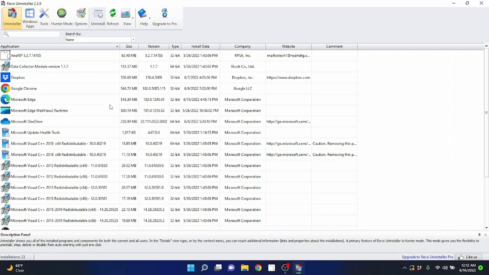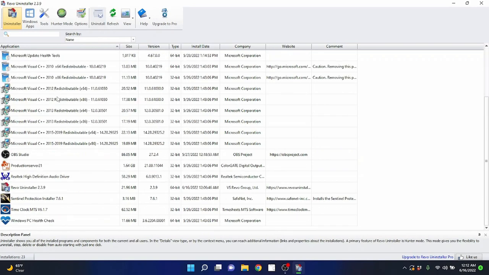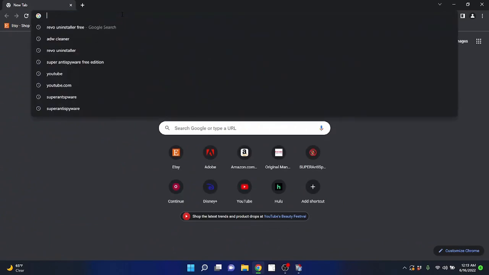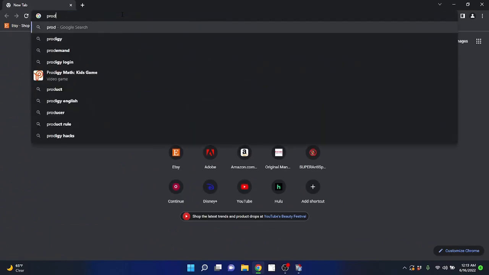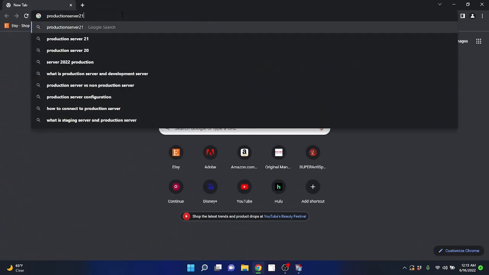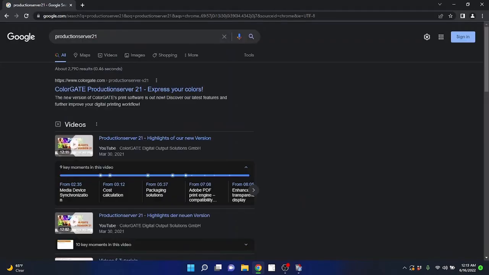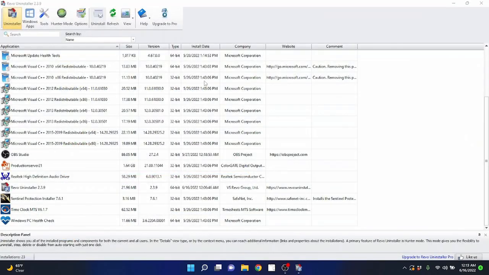Now, the uninstaller, coming back here. Before you uninstall anything, you want to make sure it's a program you know you don't want on the computer. If you don't know what the program is, you can always do a Google search on it. Say I've got production server here and I don't know where that came from. Well, let's go look up production server. And I go, oh, that's that ColorGate program that I use. Okay, cool. So you can go, oh, that's right, I want to keep that. So just do a Google search if you don't know what it is.